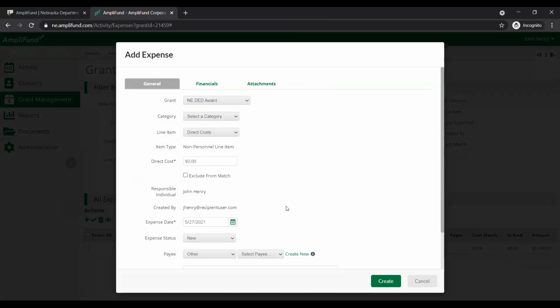So the process of creating the expenses is going to be the same. You create one, and then you go through the same steps and that same process to create another one. This time, I'll create an expense for our direct costs category and line item. And this time, we're going to create an expense using the example of an expense that also has match as a part of it. So let's say this time I'm going to create an expense for $5,000 where 3,000 of this is grant funded and 2,000 of this is matching funds.